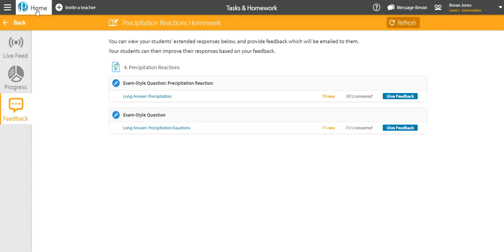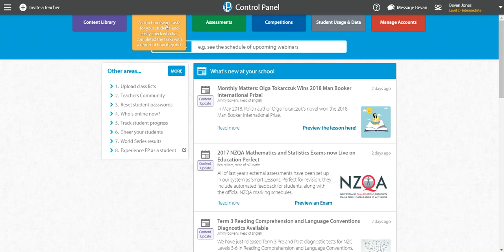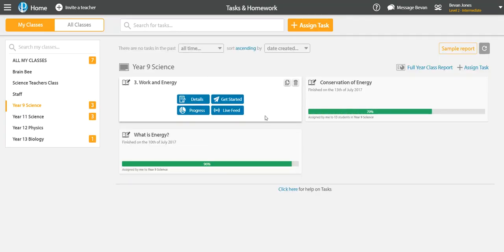So some great analysis. So when you go home, click into Tasks and Homework, you'll see that task that you've set sitting there, as well as any other tasks that you've set for that class.